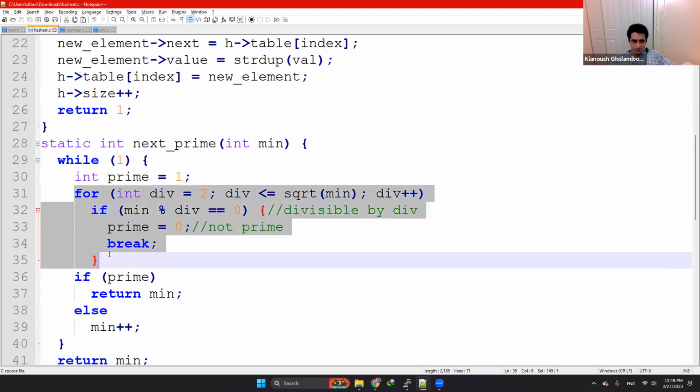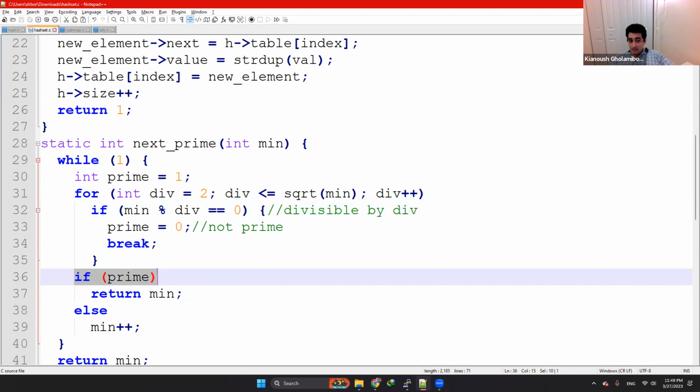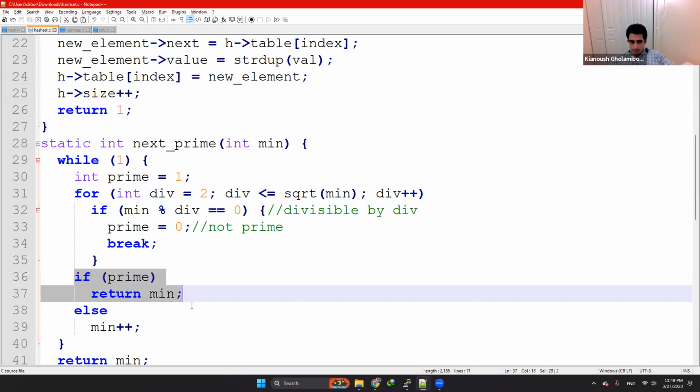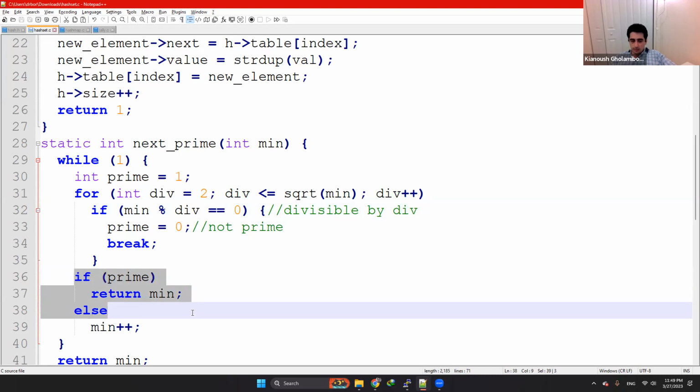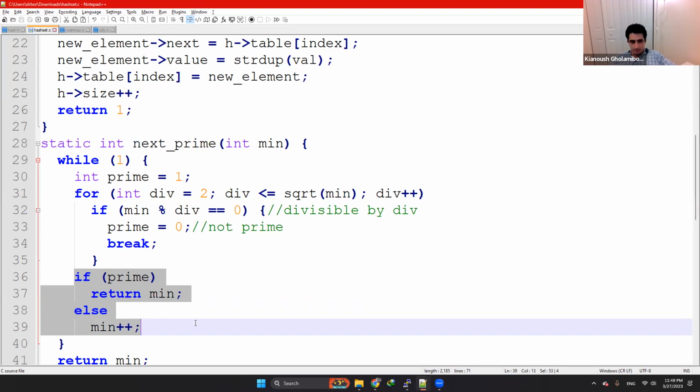So I set the prime to 0 and I break. After I break from this for loop, I will check if the prime flag is 1. If it's 1, I return min. Otherwise, we can't return min yet. We need to increment the min, which is my candidate for a prime number, and then try again. This while loop continues until we find some prime number. So that's pretty much my hash set.